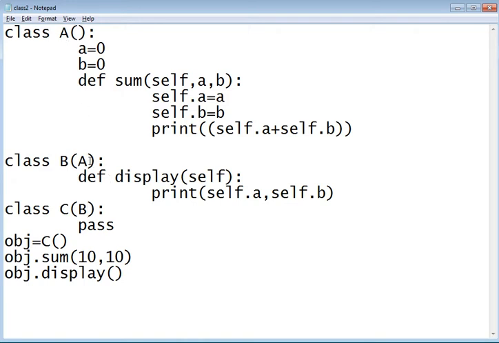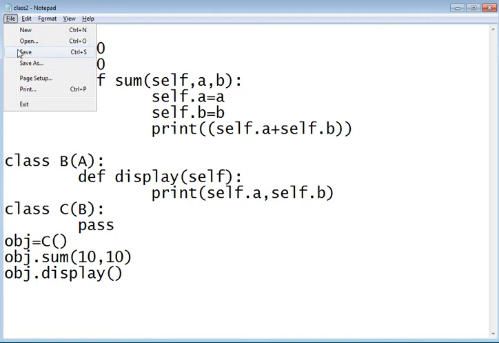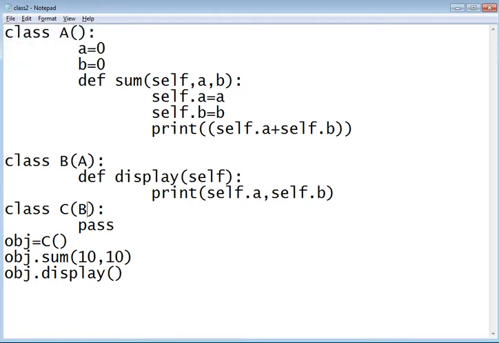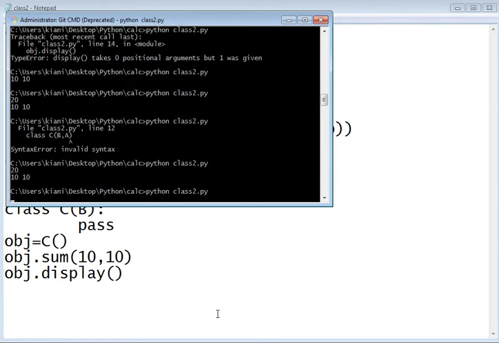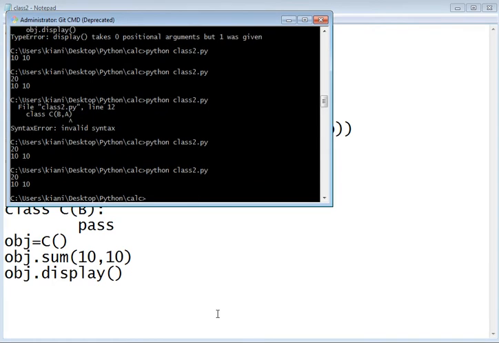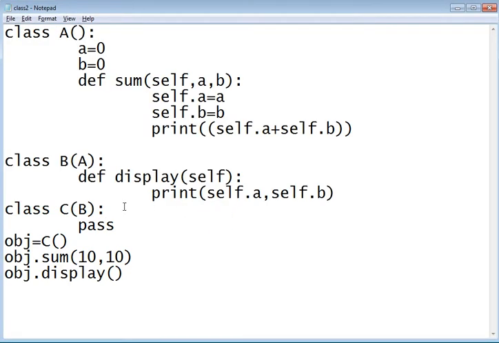Level 1, A is inherited. Level 2, B is inherited. Level 3, C is inherited. So this is multi-level. Save it and see the output. You see the same output as before, because B is inherited by C and A is inherited by B. So all the functions are available.